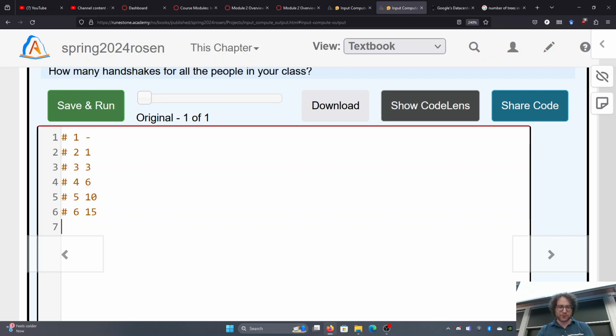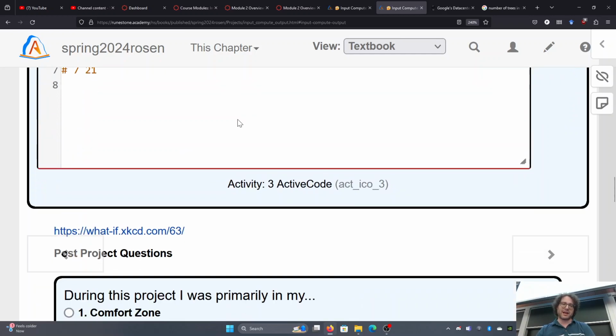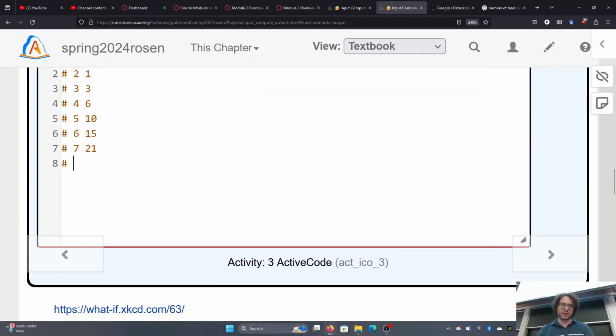So 7 people would give us, shakes hands with 6 people, so we add 6 to the amount we had before. The easy way to complete this table, by the way, is this: the left side of the table is easy to complete. The right side, you just simply take what's above you and add what's to the top right. Sorry, to the top left.